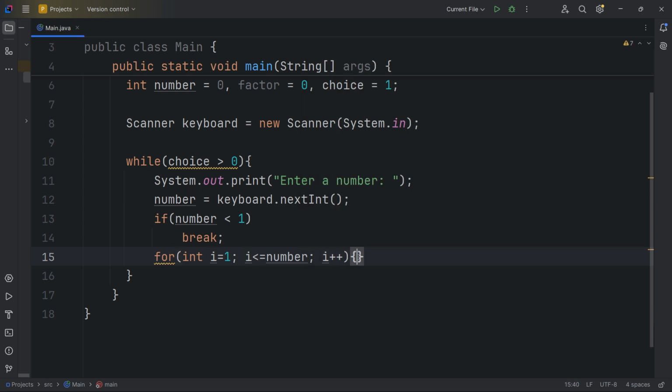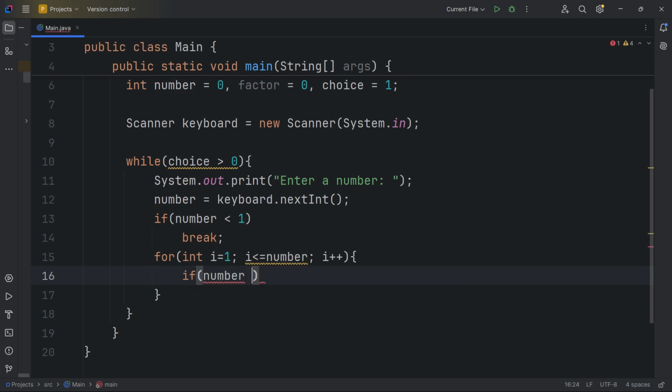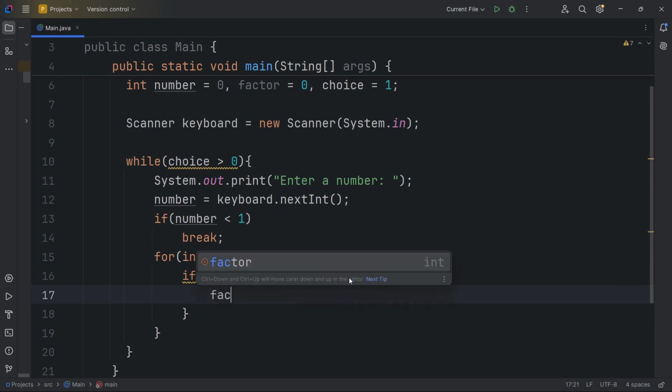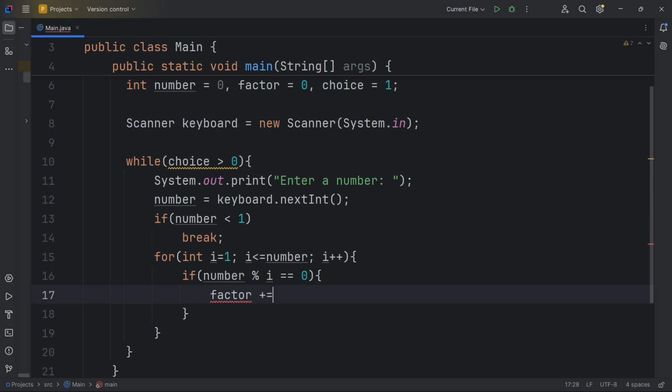Let's go in the body of the for loop. Now in the for loop, type if parentheses number modulus I equals 0, and then your braces. So if this condition is true, we will increment the factor by 1. So type factor plus equals 1, and then type your semicolon.